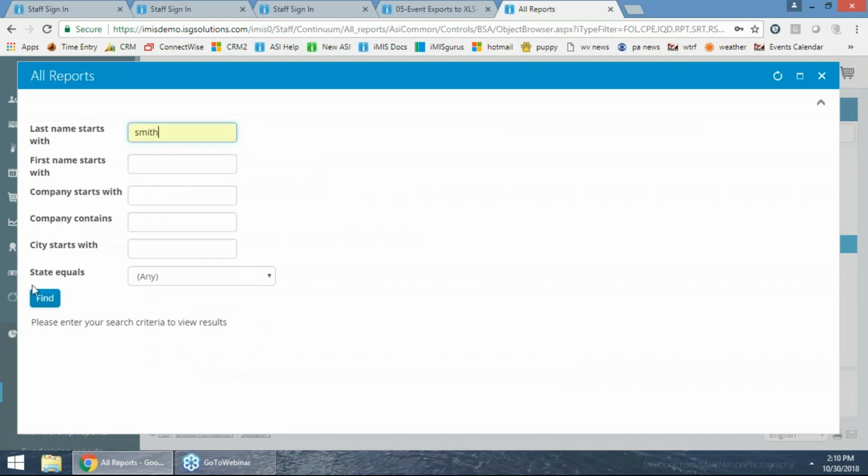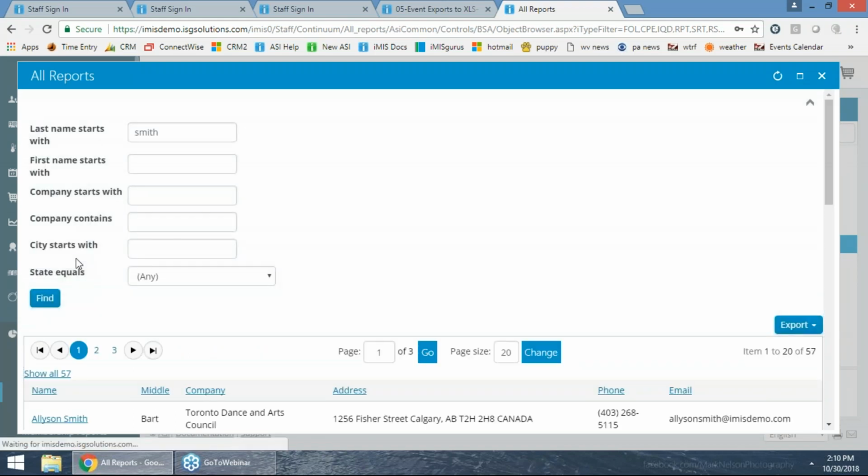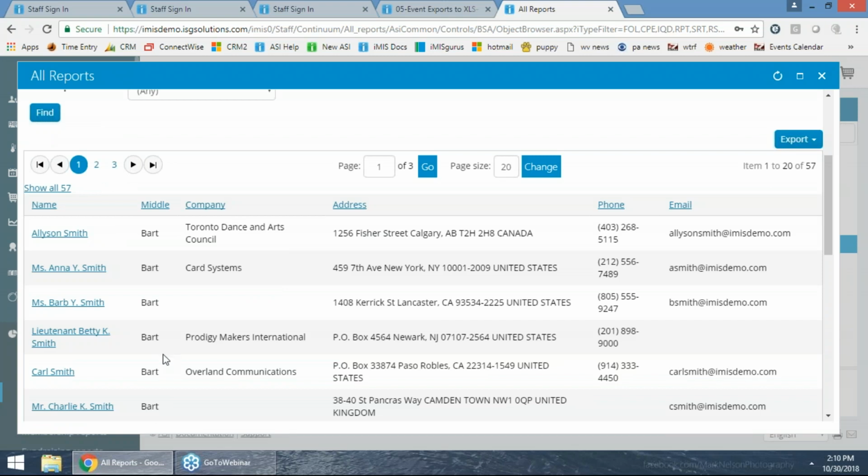And the reason I'm doing this is this particular report is actually going through and changing the middle name of everybody with the name Smith.